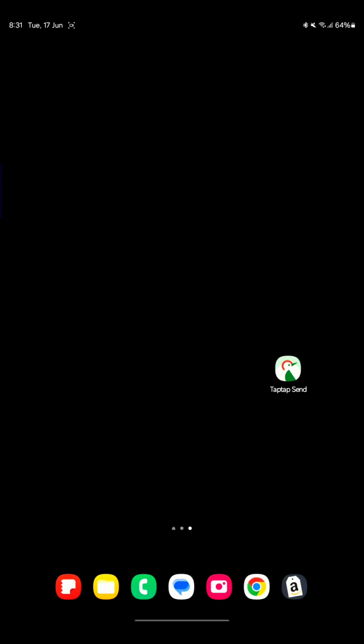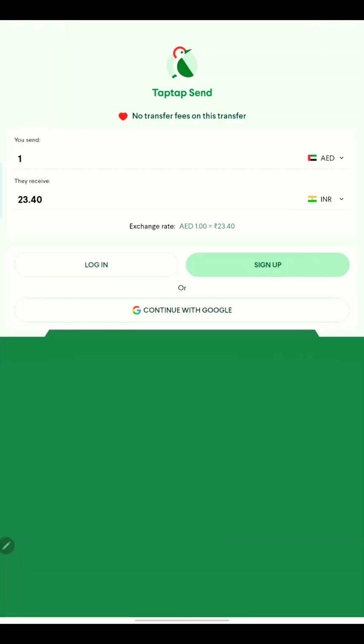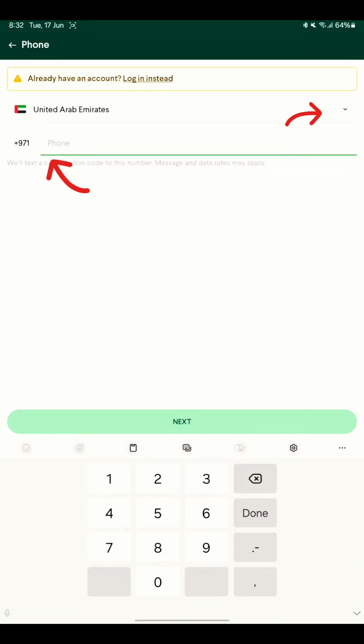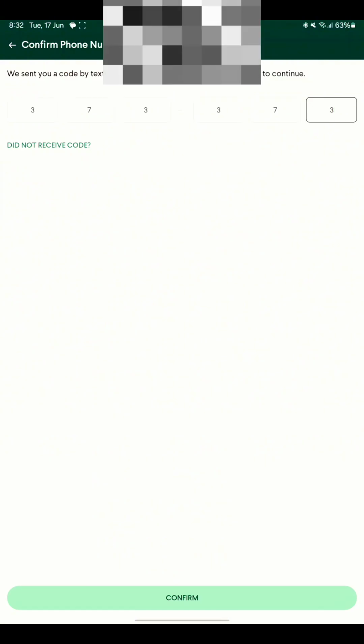Step-by-step guide to create your TapTap Send account. Download the TapTap Send app from the Play Store or App Store. Open the app and click on Sign In. Select the country you're currently living in. Enter your valid mobile number and verify it with the OTP sent to you.